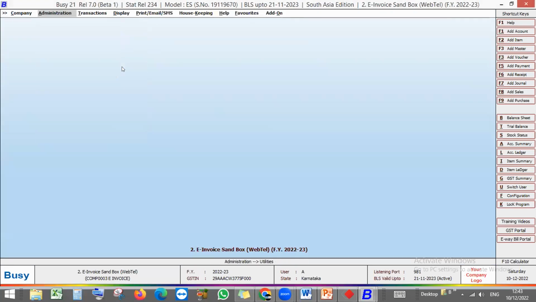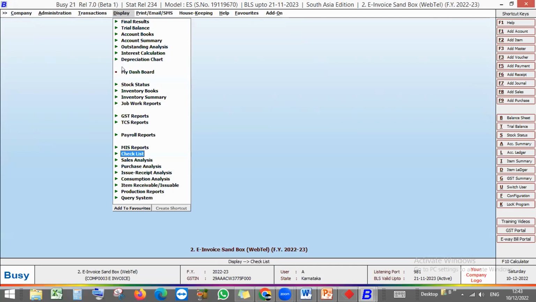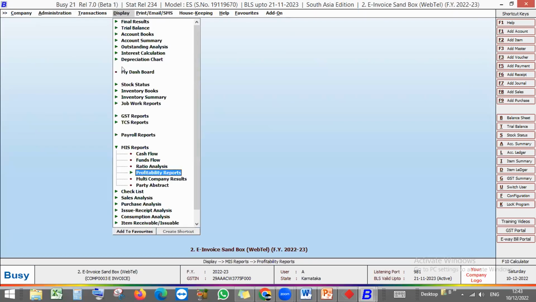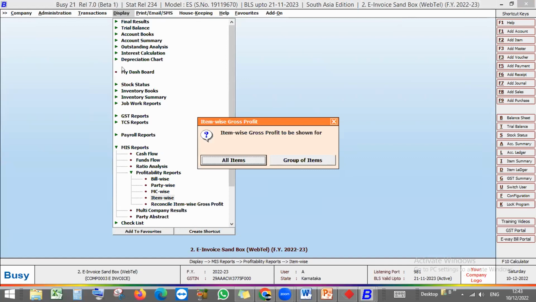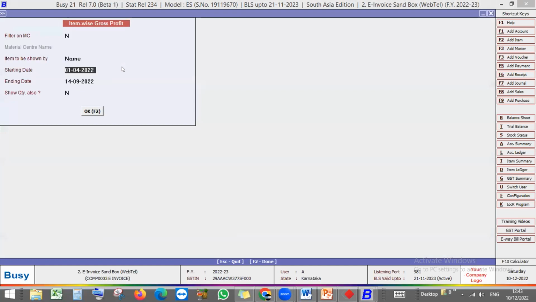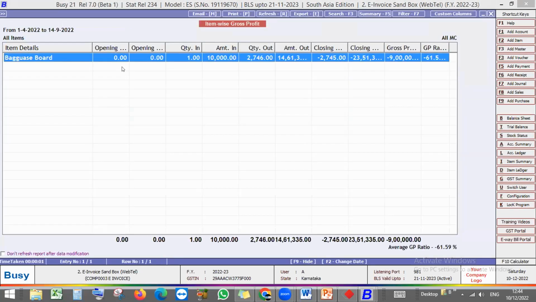After that, we will see the gross profit report. Under the display in this MIS report, we have the profitability report. Under the profitability report, we'll take this item-wise profit report. So in this item-wise profit report, we given one more provision to show the quantity also. So along with value, you can see the quantity also. Just enable this, then you can see the item-wise profit with quantity with value. So this option is available here.